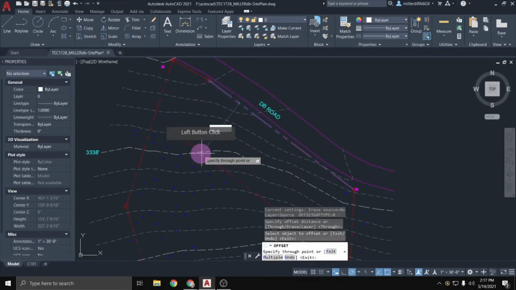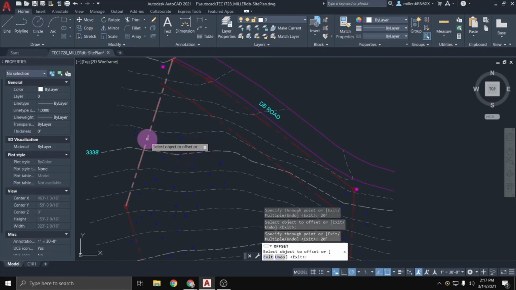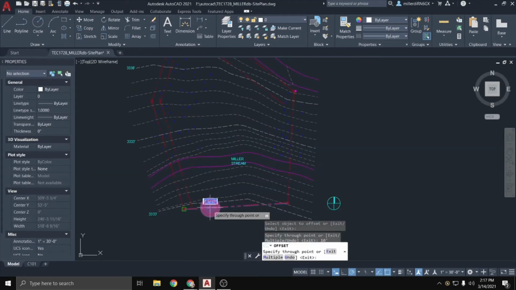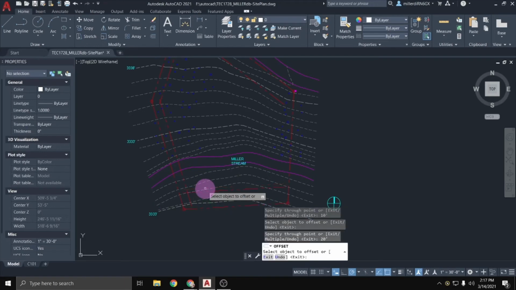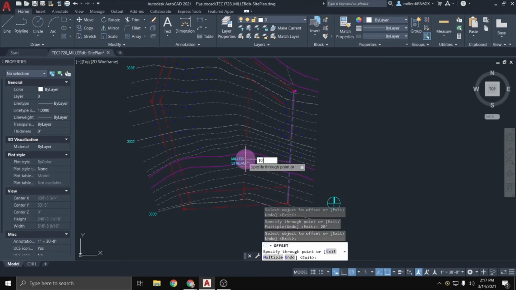So I want to take this line, bring it in 20 feet. Make sure you're putting that foot mark. Otherwise, it's going to do 20 inches. In 20 feet. In 10 feet. In 10 feet. In 20 feet. In 10 feet.